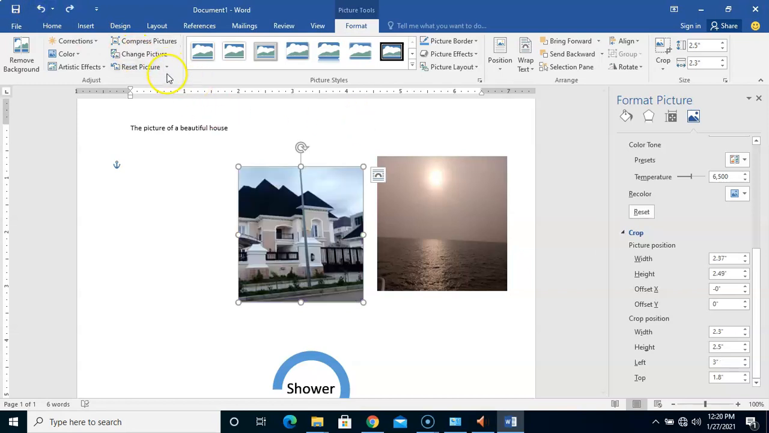So I just want to show you all these things one after the other. So you can reset your picture by discarding all the formatting changes you've made to the picture. So if you have added corrections and all that to it, and you feel you want to go back to status quo, all you need to do is to click reset, and it's going to take you back to the original picture. So that's what this one is there for.